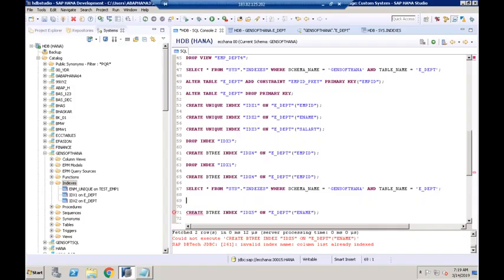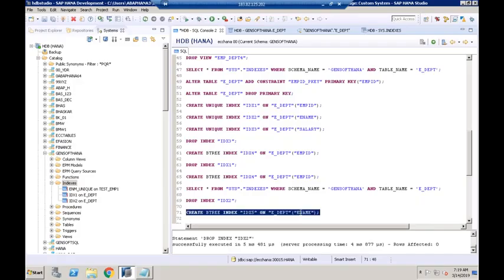So let me try to drop it, because already you can see a unique index is available on the employee name. So I'll try to drop it first. Drop index IDX2. So when I execute this, index is dropped. Now I'll try to create the B tree index on the employee name column. F8.